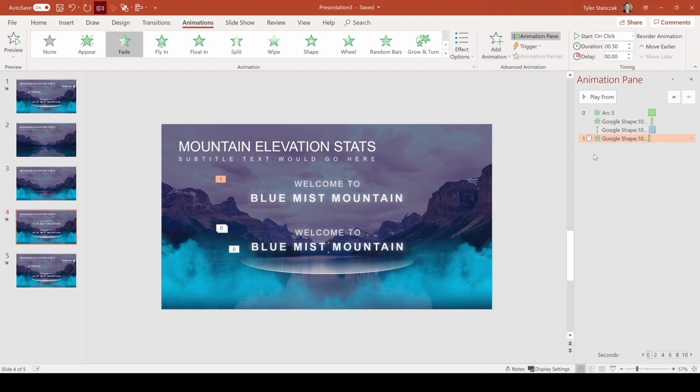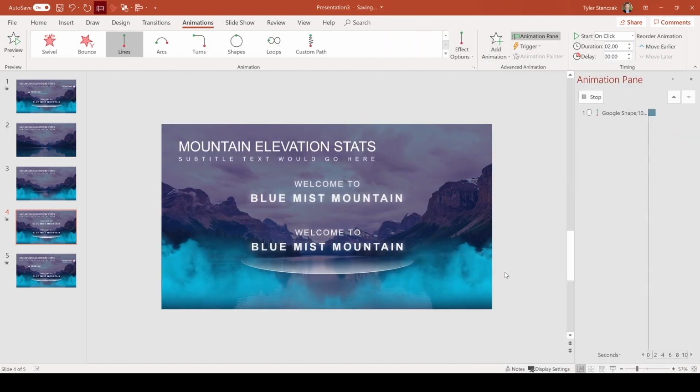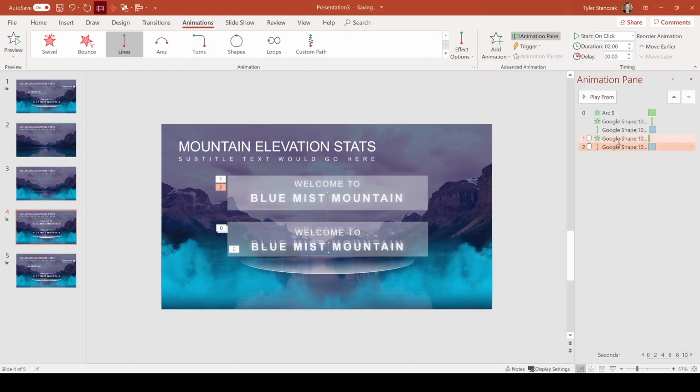All right, so now we added that fade effect right here. And then on top of that, we're also going to add the line animation. So now that we have those 2 animations added, we now need to correct the animation to be the same as before.